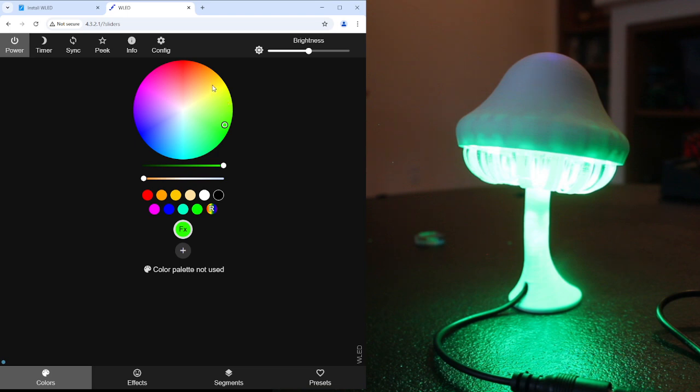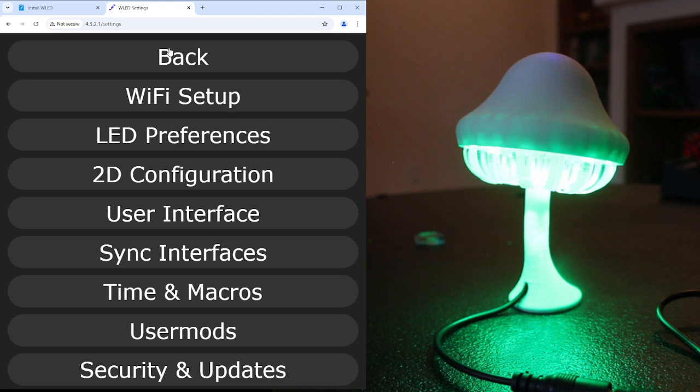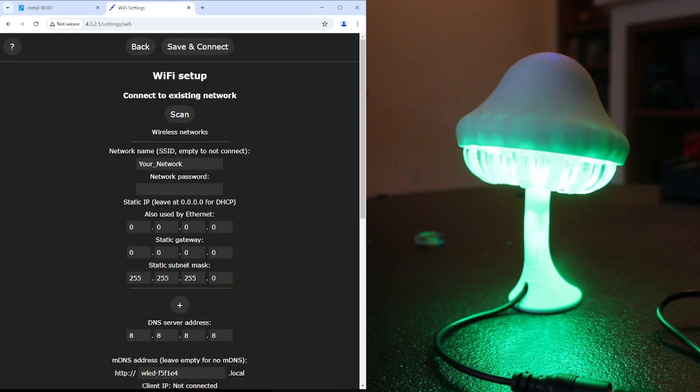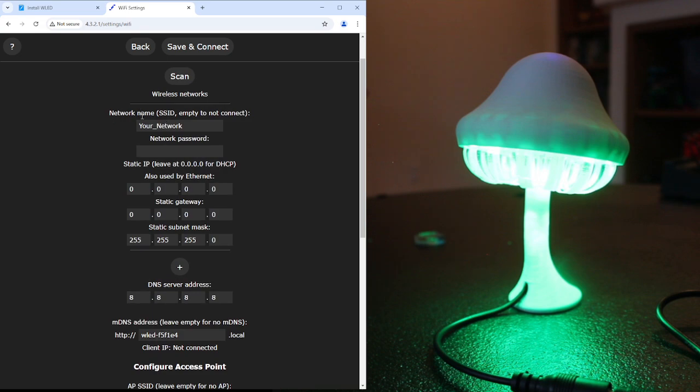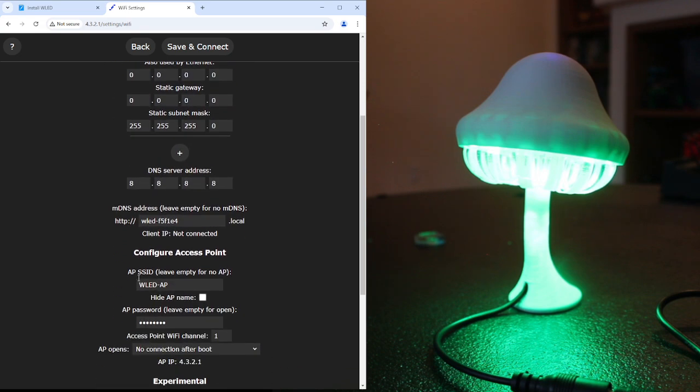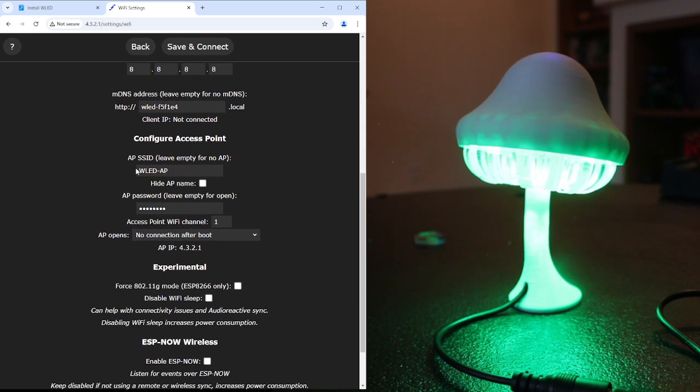Okay, so we're definitely talking to it. We're talking to the right one. If we have a ton of them in the room, well, even if we don't, we should still name it. But let's turn on one at a time and do this one at a time, okay? So we're going to go to config, Wi-Fi setup. We're going to scroll down past network name and stuff until we find the AP SSID. Once we find that, we're going to delete the WLED-AP and name our mushroom.